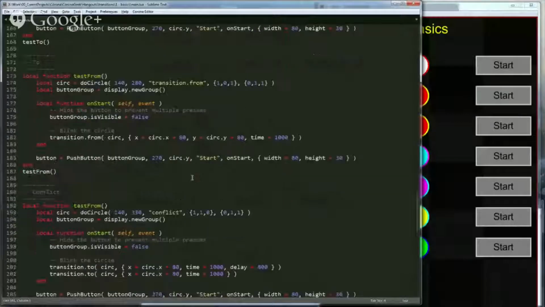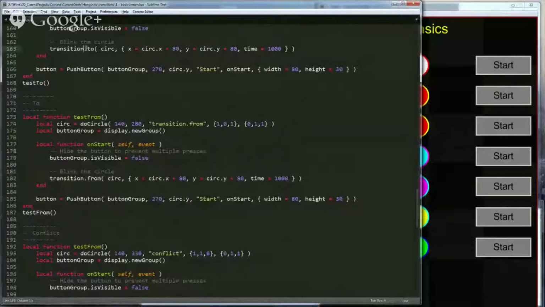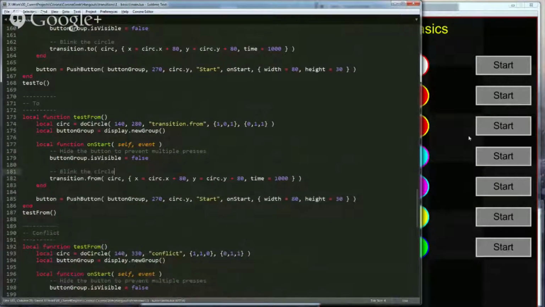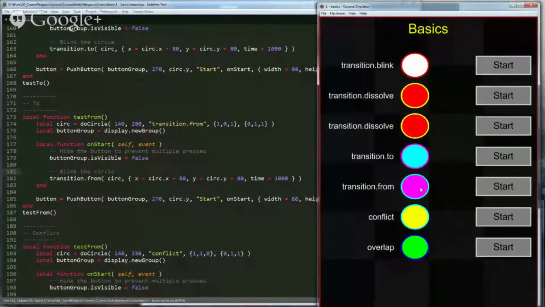Now, let's go look at the from example. If you examine these side by side, let me just copy the code and paste it. These two examples have exactly the same encoding here: circle.x plus 80, circle.y plus 80. But the from is going to do exactly the opposite. Let me uncomment this. As soon as I click start, this object is going to move down here, and then it's going to come back up to the top. And that's all there is to it.